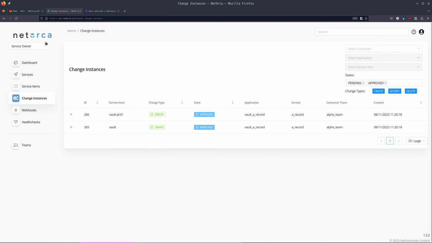So I've got the NetOrca GUI open in the context of a service owner. I can see that as a service owner I have a couple of change instances pending. They are in the approved state, so we can go ahead and implement them, but they are not yet implemented.